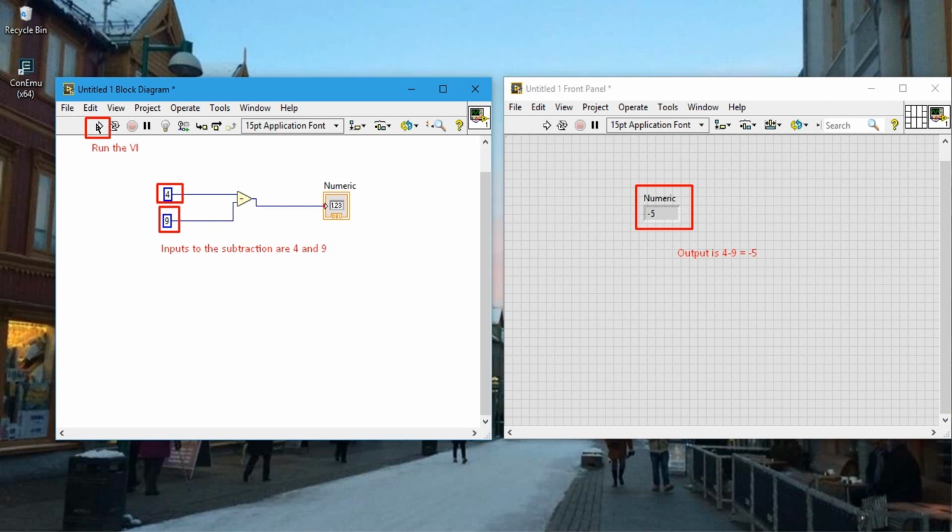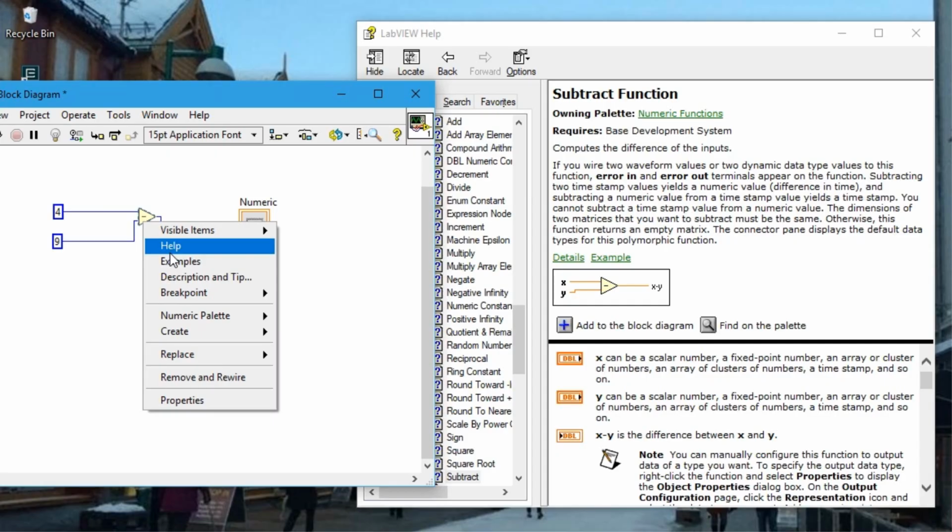If you are stuck at any part of the code and don't know how to use an operator, simply right-click on the operator and select help. The built-in LabVIEW help feature will give you the details of how the operator operates. This figure shows the help window of the subtract operator.